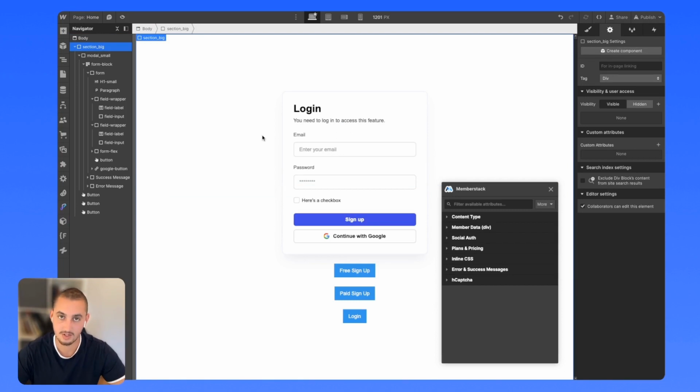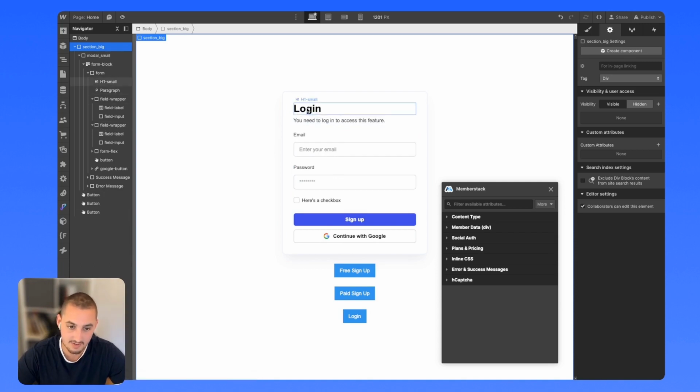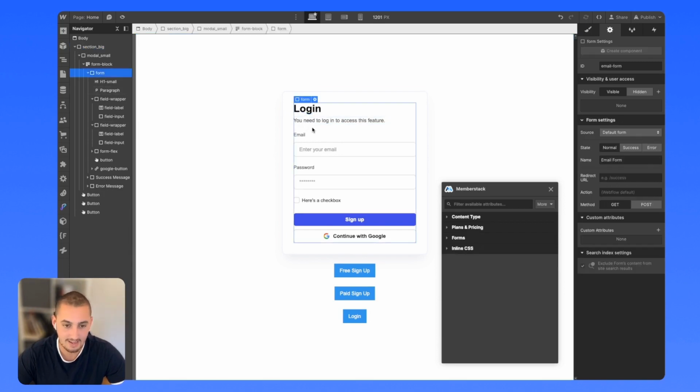Let's talk about 2 different ones. One is using the pre-built modal and one is using a custom form. Here we are in Webflow and I have this form. It's designed, but there are no attributes added to it. It's just a Webflow form at this point. Let's go ahead and make that work.